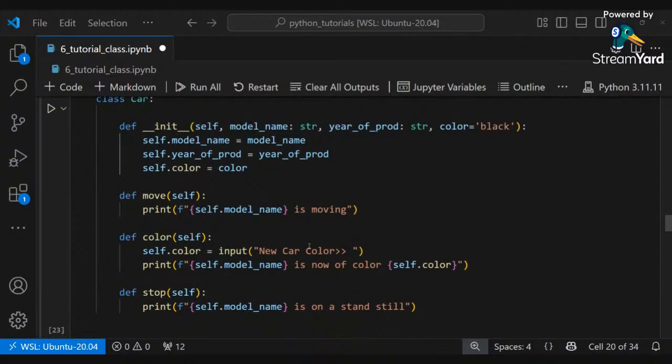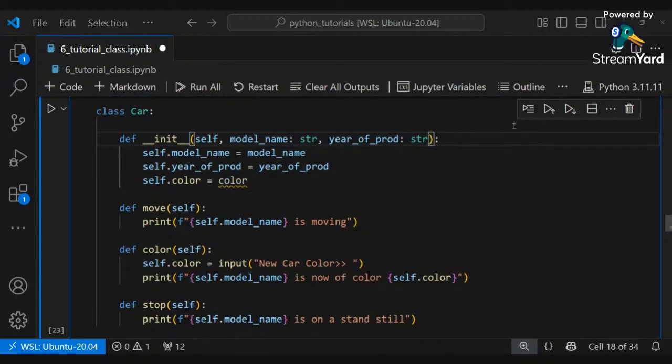Okay, so let's go ahead. I can also take it off and say self.color is equal to black. In that case, the user does not need to pass it in. What I'm saying is, let's just try it. Let's say we don't have this here, and we just say self.color is equal to black.